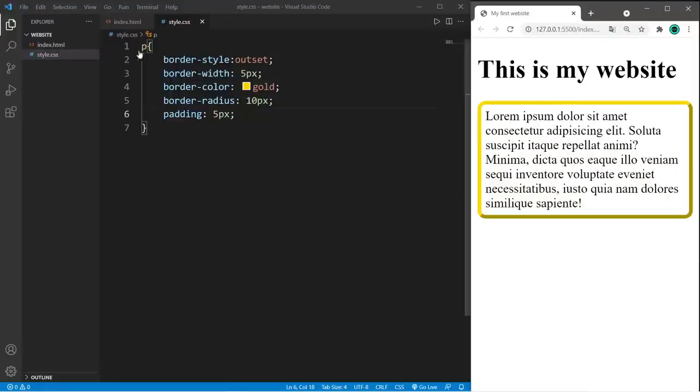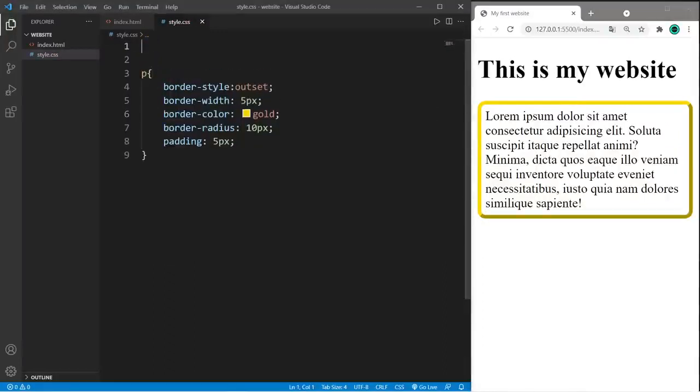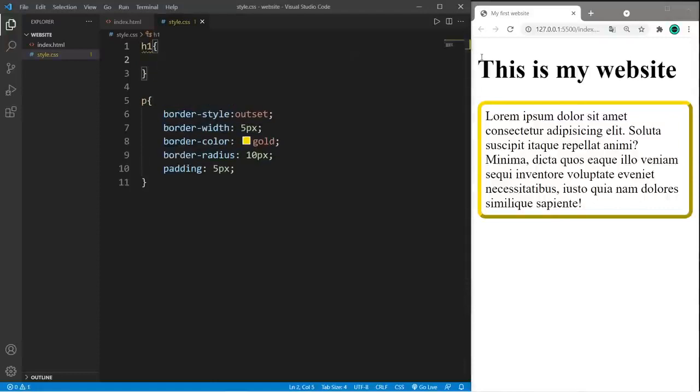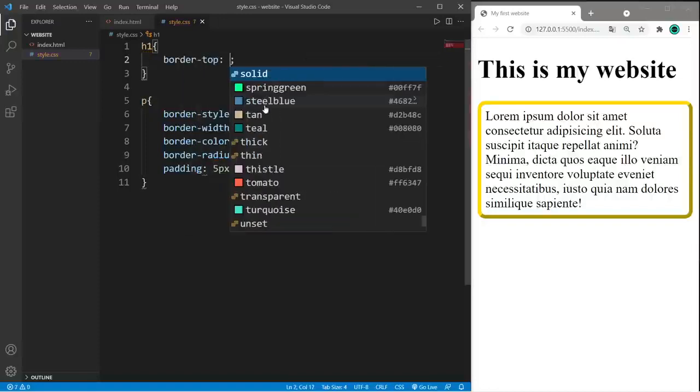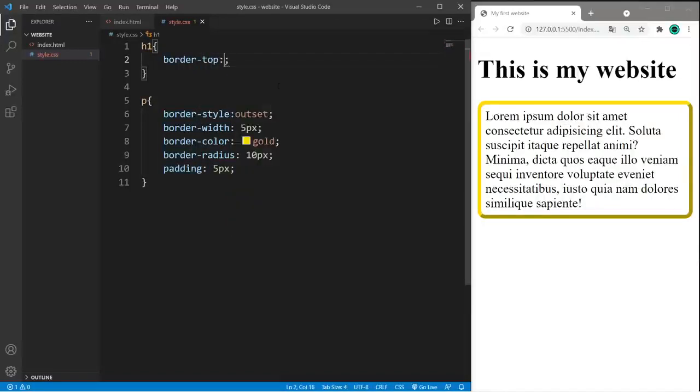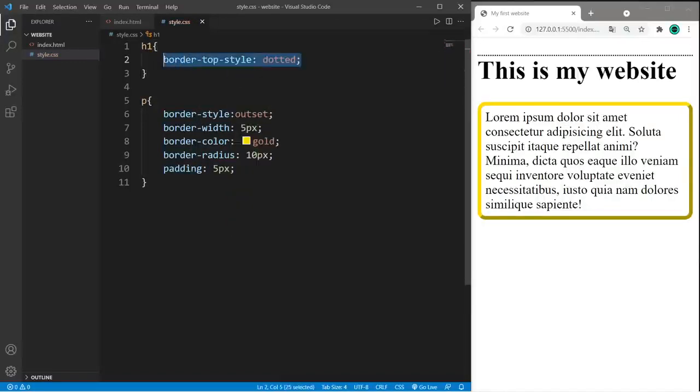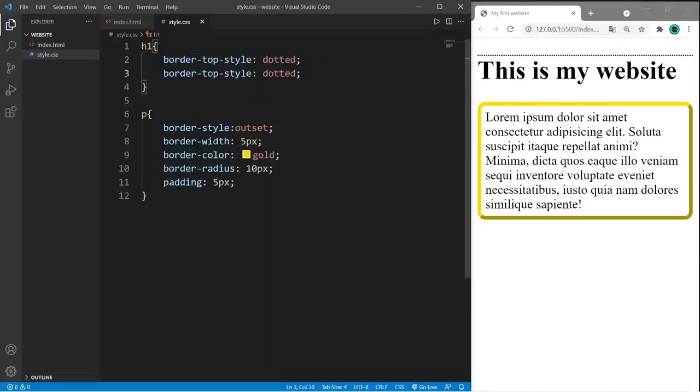Now let's change our h1 header tag. You can specify a border side, such as top, bottom, left, right. Border, so we have bottom, top, left, right. I will set the border top style to maybe dotted. I'll do the same thing with the bottom, because I think it'll look cool.